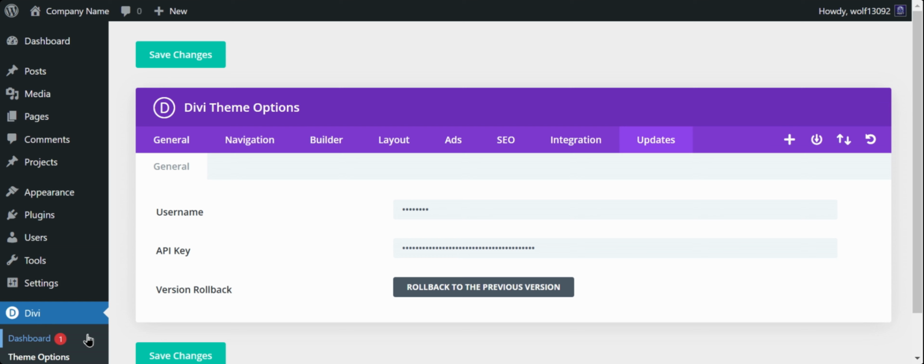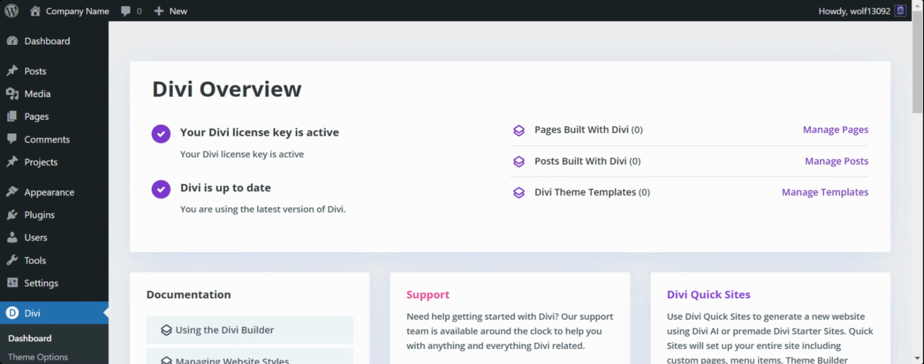Go to Dashboard to confirm. If you see this, your Divi license key is active. Congratulations, you have successfully activated your Divi license.